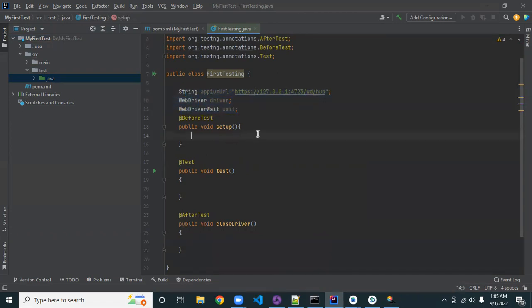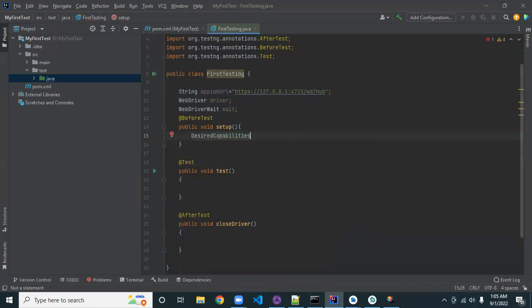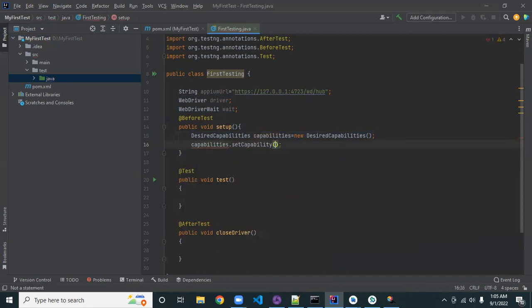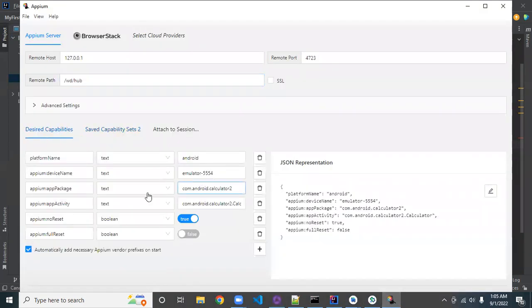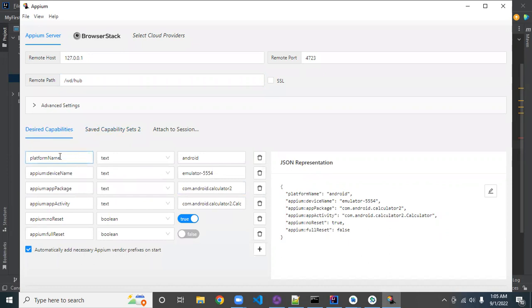Now just create the desired capability over here. Okay, desired capabilities, just capability equal to new desired capability. So what we have done over here, we created an instance of desired capabilities. Okay, how we will use this instance, I'm going to show you. So we will write capabilities dot set capability. Okay, so you can see on your Appium inspector, this is my previous saved capability. I just click over here, so you can see these are my properties. Okay, so these capabilities we have to add.